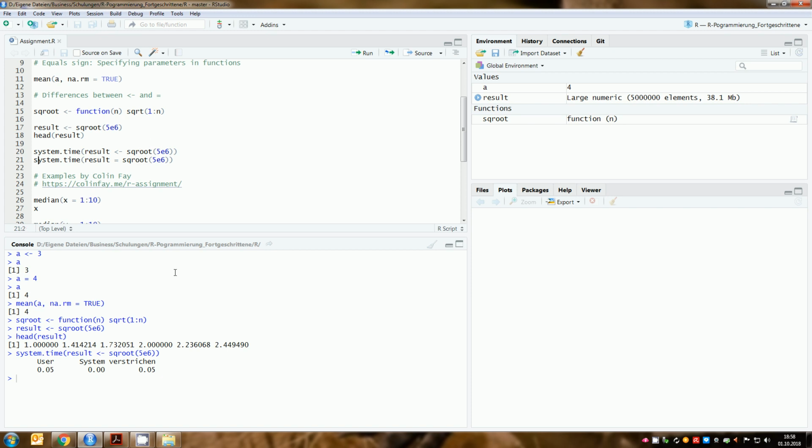And now in line 21, we do the same thing, but we use the equal sign instead of the assignment operator. And I do this, and you see that now we get an error message. Why? The error is unused argument result. And the way I wrote it here, R interprets result as a parameter of the system time function. And the system time function obviously doesn't have a parameter result. You can look it up in the help if you like. So here R interprets our call differently, and we have no result vector being created, but we get an error message.